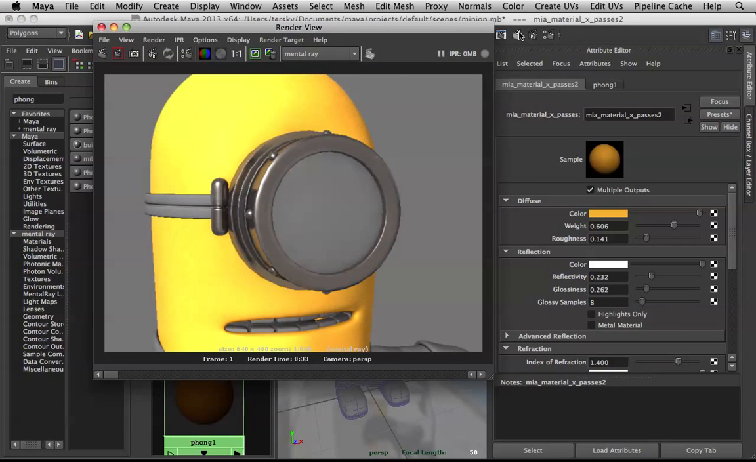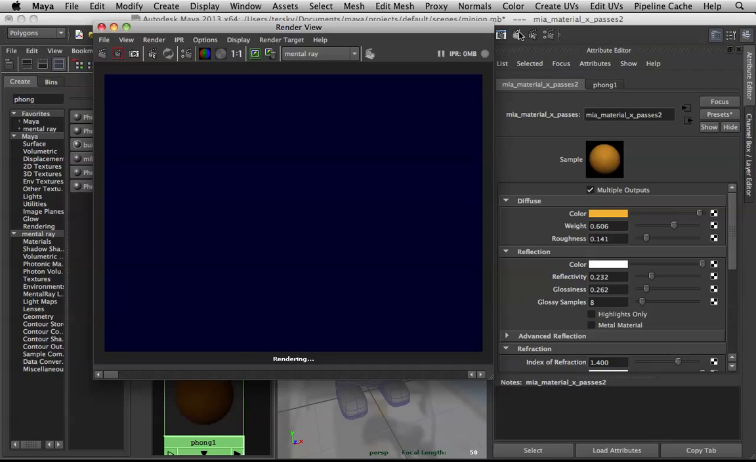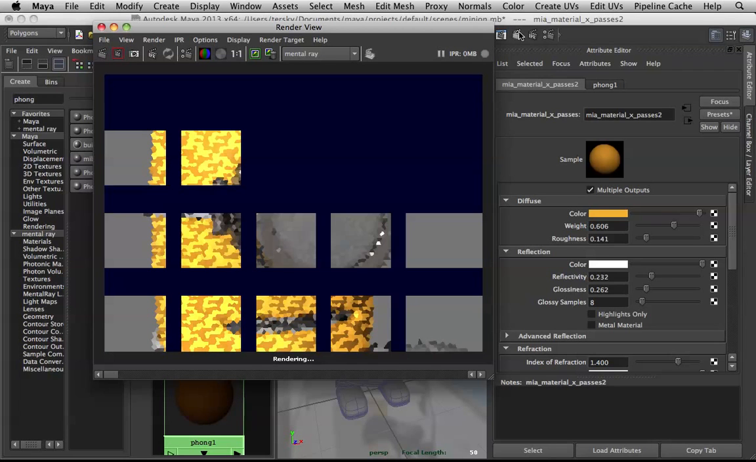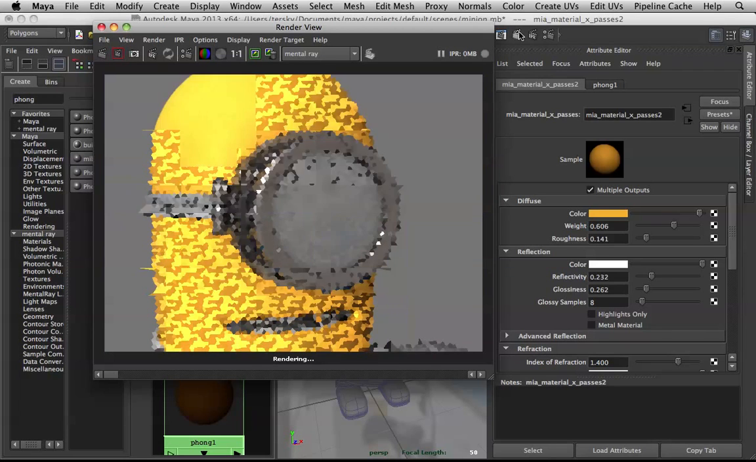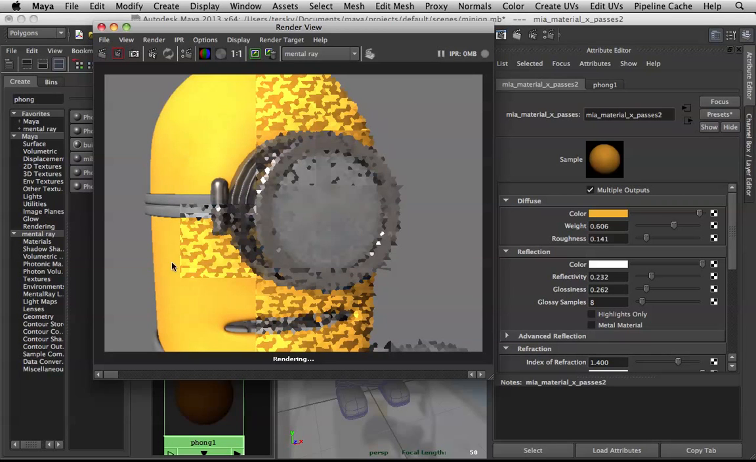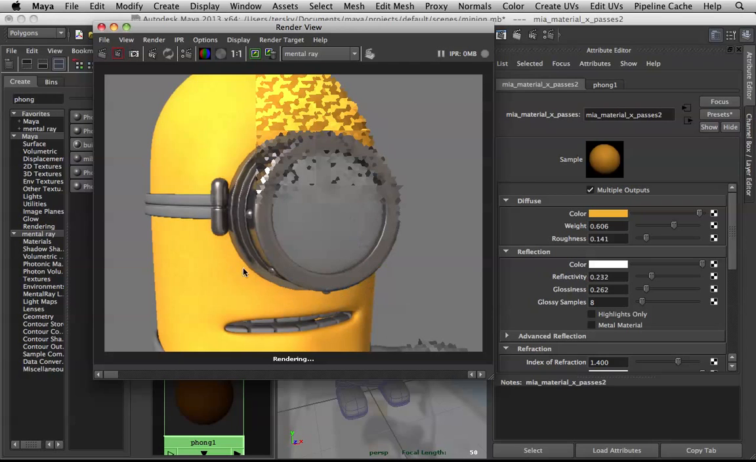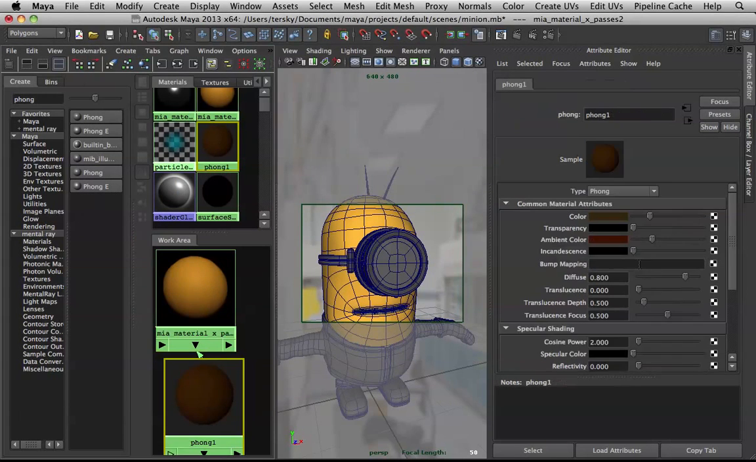So again, it's really a matter of just mixing and matching whatever it is you're doing. So there, less overexposure, and it is looking a bit more ambient though. Let's just add a bit more ambient color. There, just a bit more ambient color.